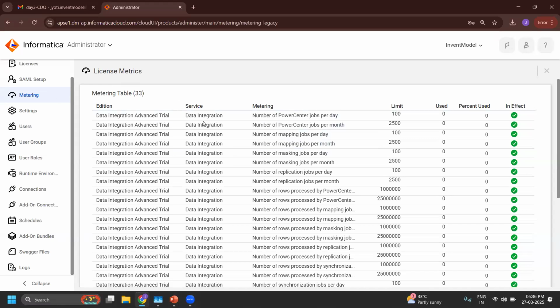and all those calculation meters you can see from this metering option, like whatever editions we have, such as a Cloud Data Integration trial, the number of PowerCenter jobs per day running, the limit is 100. So out of 100, how much is used, what percentage is used, all this we can see. The number of jobs per day is limited to 100 for this trial license.